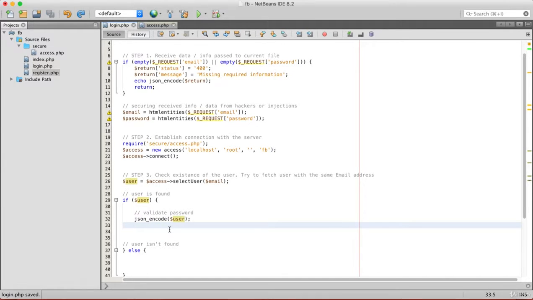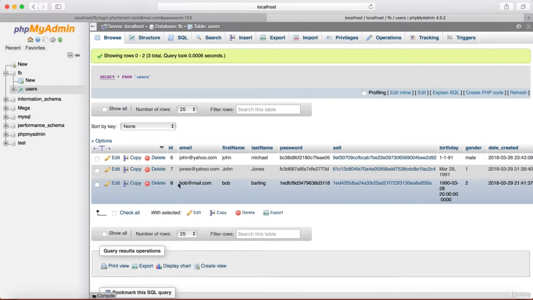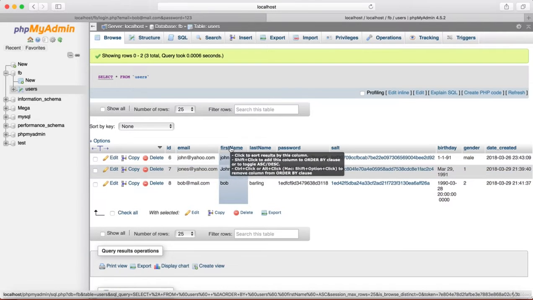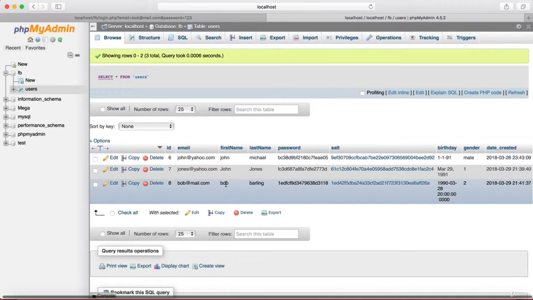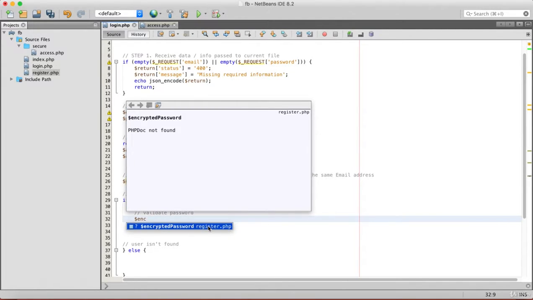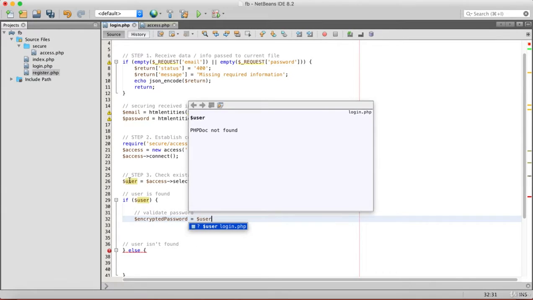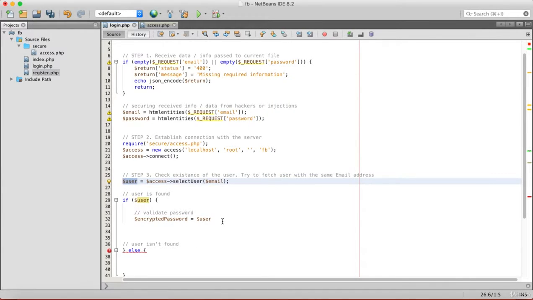The thing is that I don't want to go into details. So this user stores all the information which we receive from this table. It means that under the key email, it will store the value bob@mail.com. Under the key first name, it will store the value Bob, etc. So what we can do is declare a new variable. Encrypted password will be equal to the user's information.